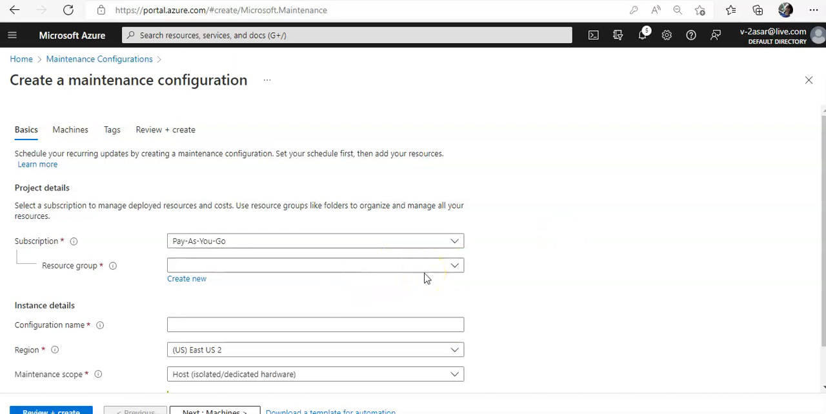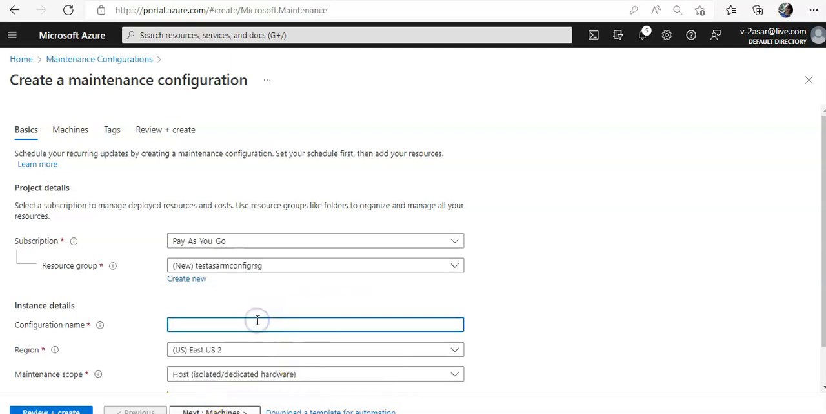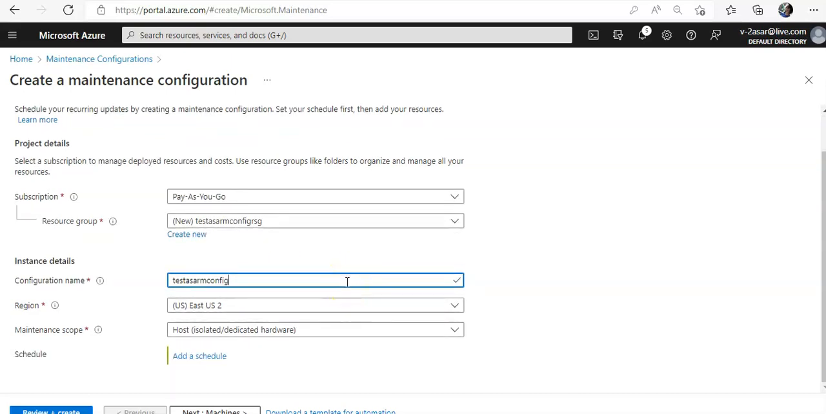You create a new resource group. You can name it anything. Mconfig RSG. You click on OK. You have a configuration name. You have the region. You have the maintenance scope.